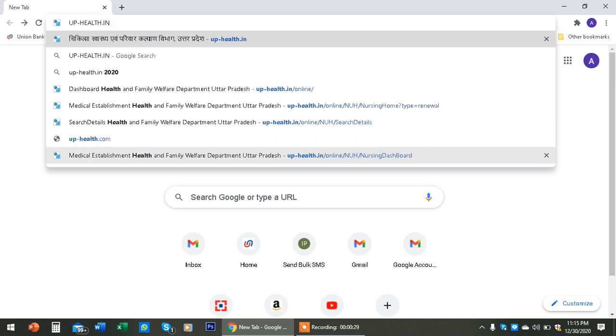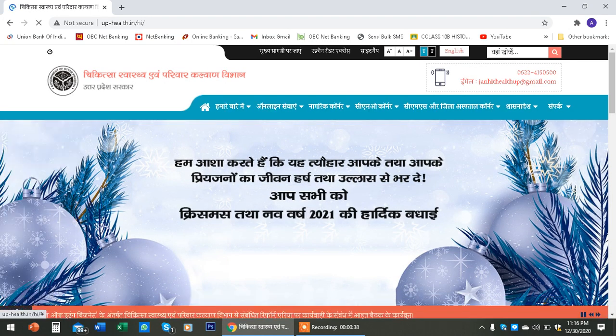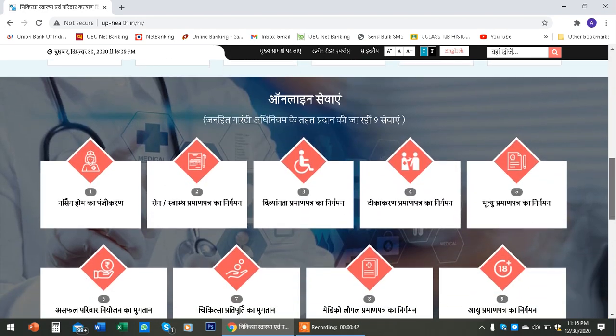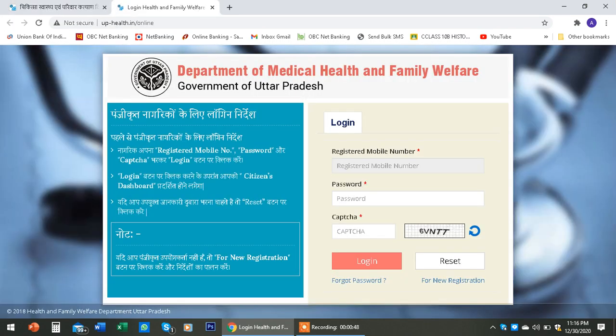This is the website of चिकित्सा स्वास्थ्य एवं परिवार कल्याण विभाग उत्तर प्रदेश सरकार, and on reaching the website we will see this, and we have to go to the first option, that is nursing home का पंजीकरण.